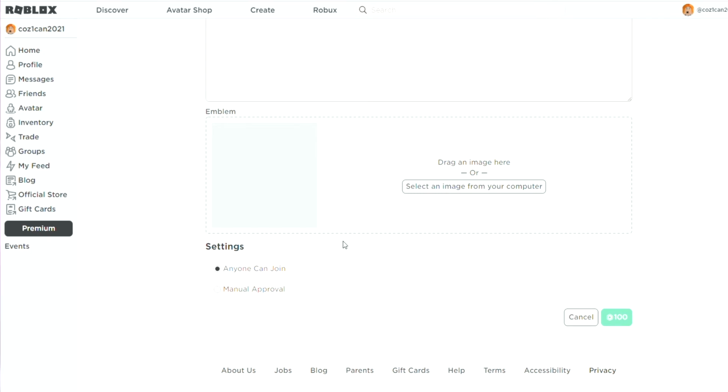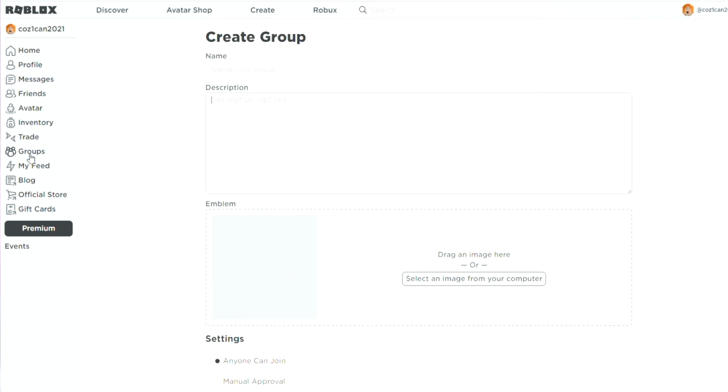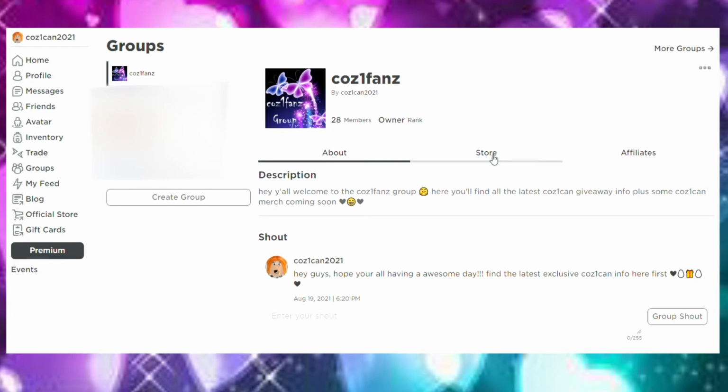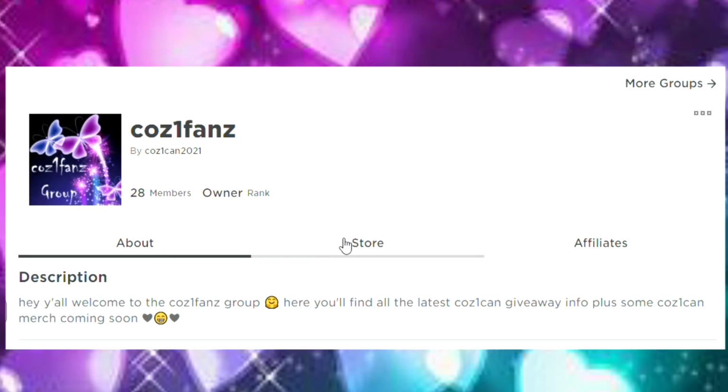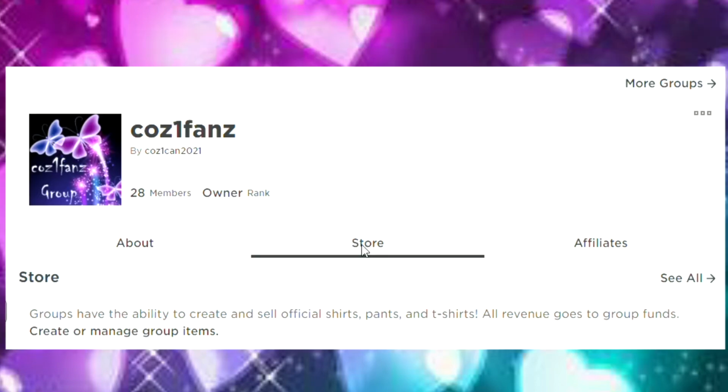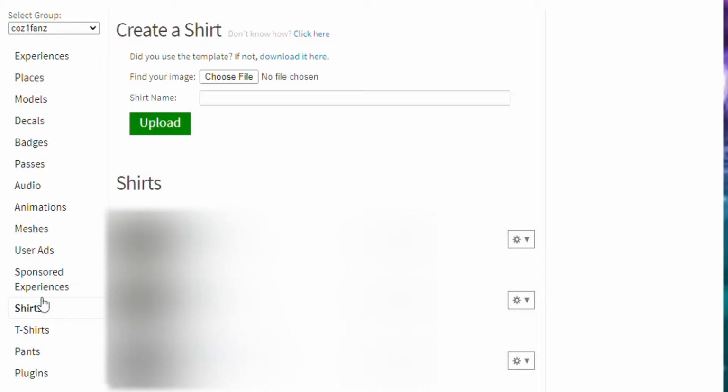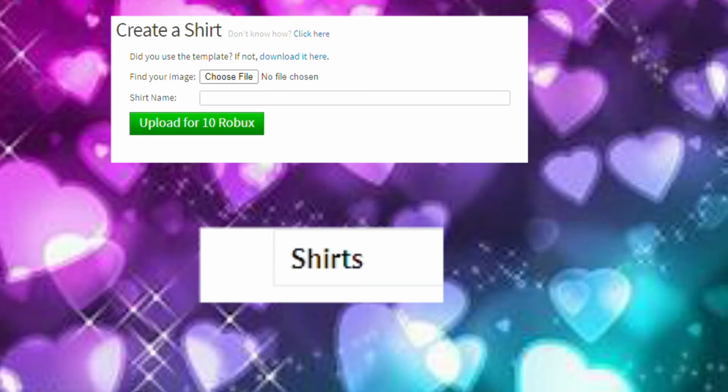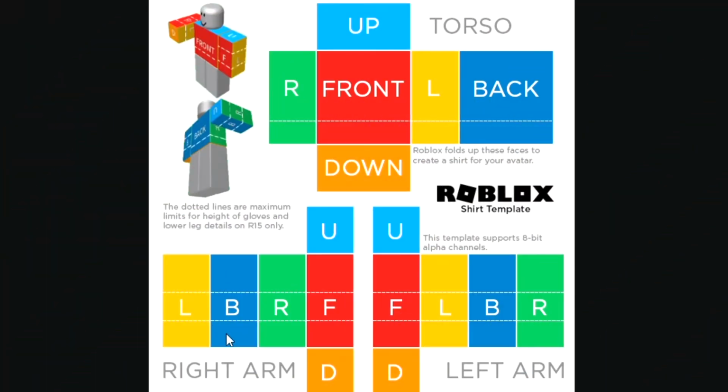Once you've got a group, all you have to do is go on your group page like so, and on your group page you've got 3 sections here. All you want to click on is the store section, and then you can create or manage group items. And then you can literally upload either a shirt, t-shirts, pants. You can upload any of these basically. Shirts is what we are focusing on today. I'm going to show you how to make a shirt using the Roblox template.